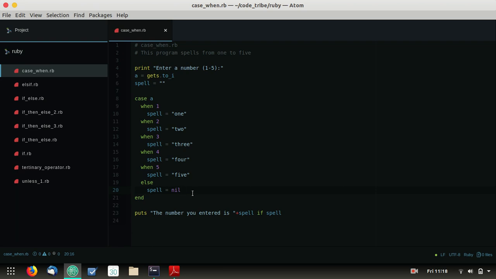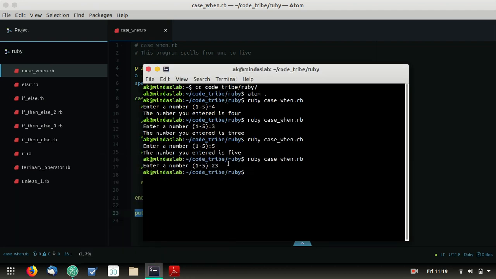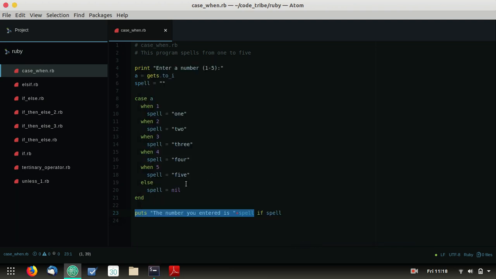Over here, we have given a condition with an if statement. If it's nil, nothing will get printed. Look, I've put 23 over here, and as output I got nothing, because if it's nothing, there's no need to print anything. So that's the logic behind this program.